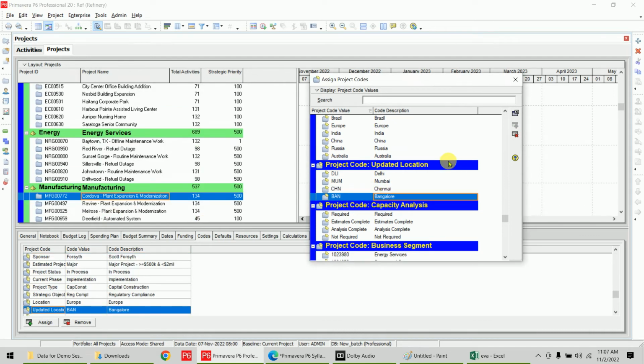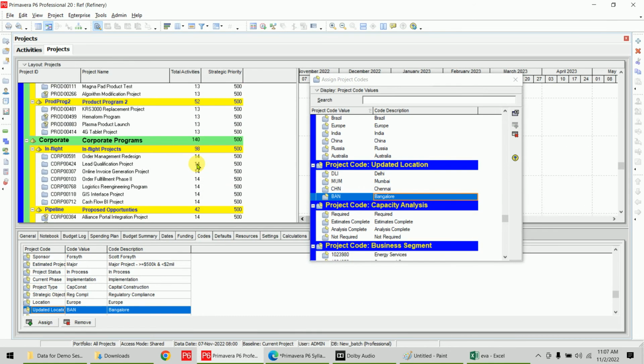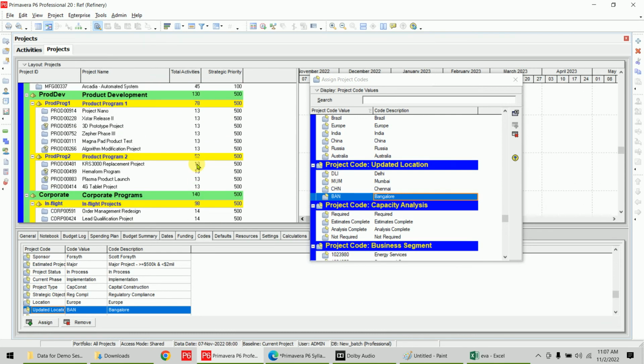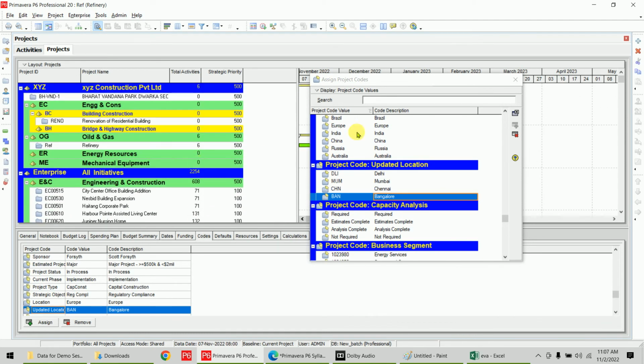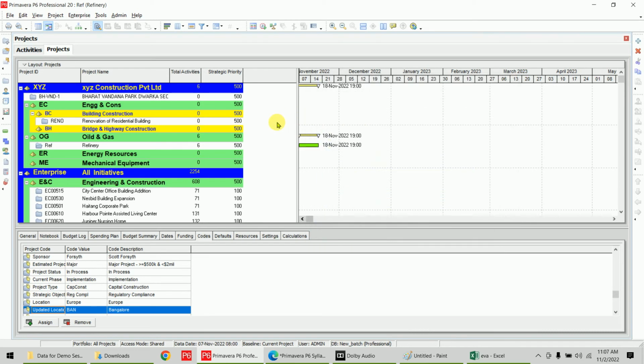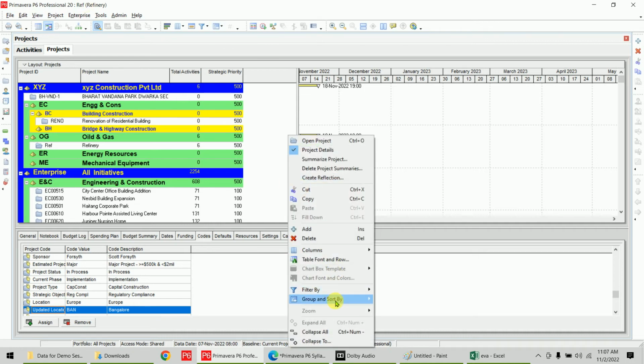I have left these projects because we would have to repeat the same things. After assigning, now how are we able to sort? We have created the code, we have assigned the codes. Now we have to sort our projects according to these codes, and the code category is updated location. So there is the option of group and sort. You can find it over here, and you can right click over here and you can find group and sort.